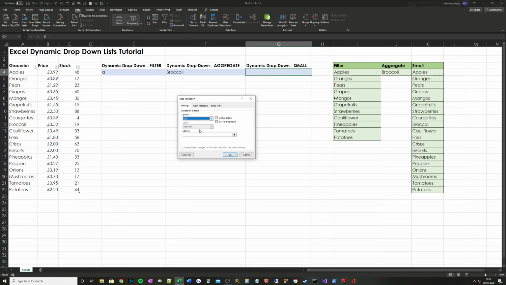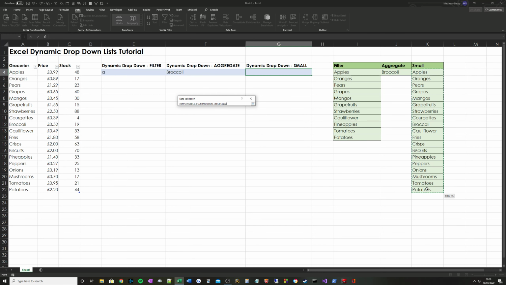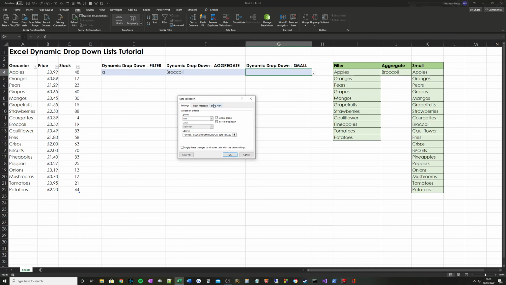So exactly the same now with our data validation. We're going to go for a list. Our source is going to be equal to offset. This time it's K4, not J4, obviously. 0 rows, 0 columns, and a sum product on the height using this unary operator because you want to convert the trues and falses. And then we want to do basically this array here, not equal to blank. Close the array, close the sum product, and close the offset. Here we go. Oh, one last thing, I forgot to set the error alert to turn it off.